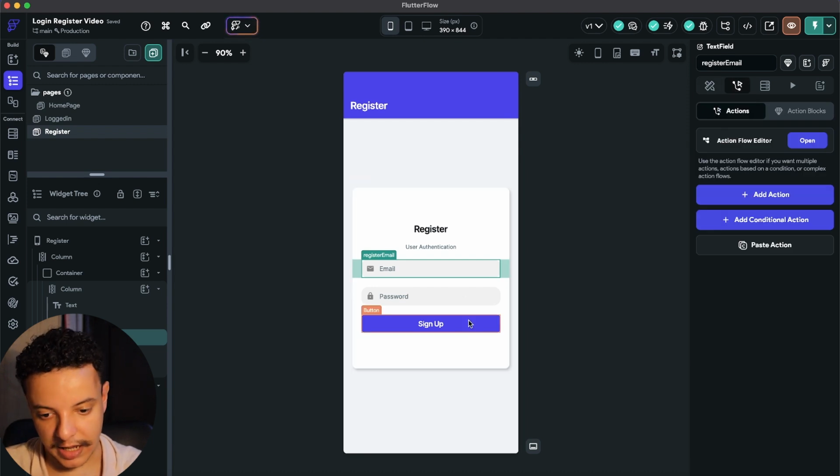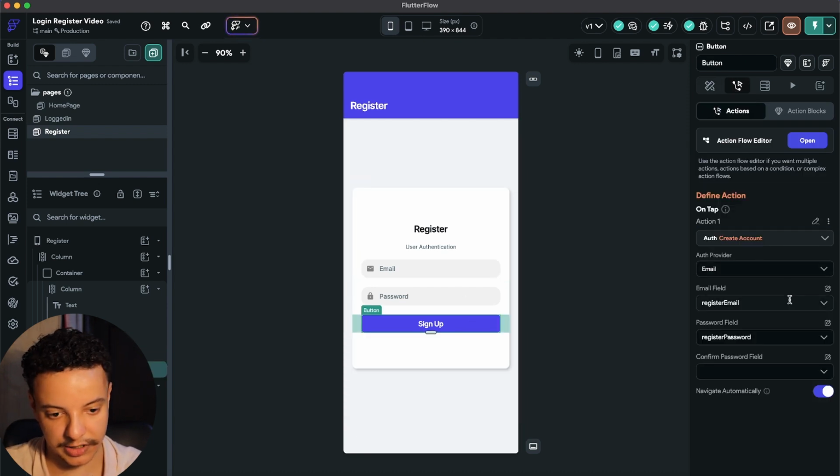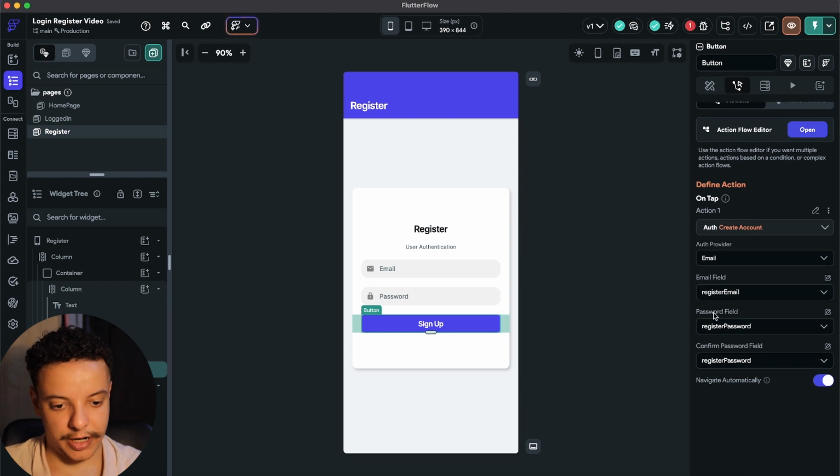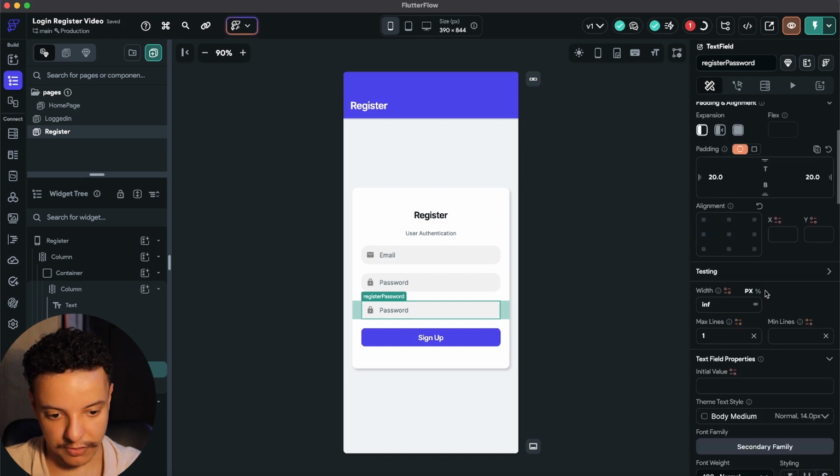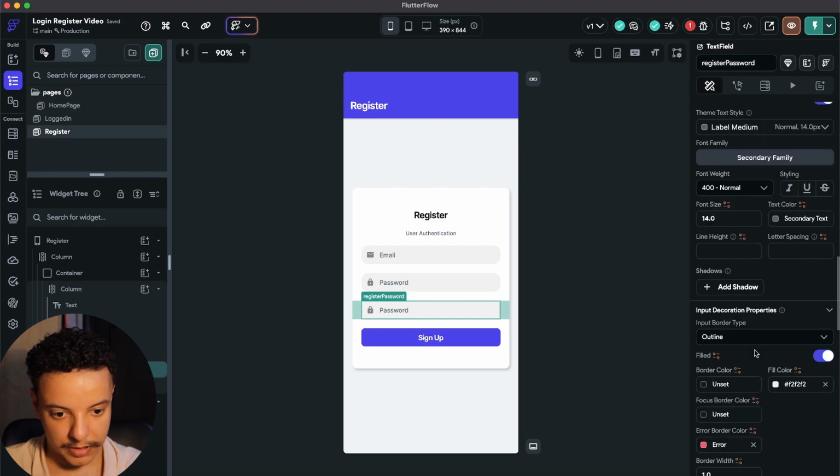Okay, let's create an action. Again, here we have the same action. Let's change the email field to register email and register password. It just populated automatically in here for us. Now I'm just going to create a confirmation password field. Let me duplicate this one, and let me change the title of this one to confirm password, for example.